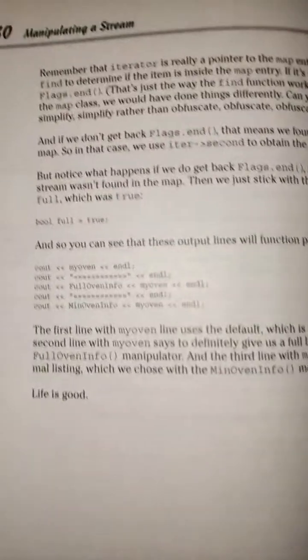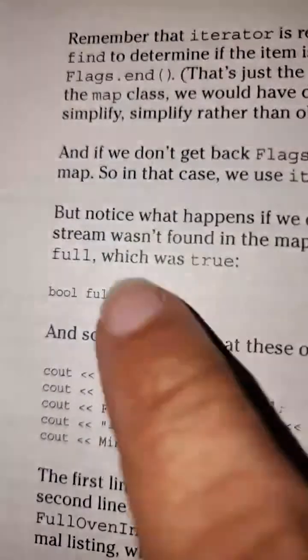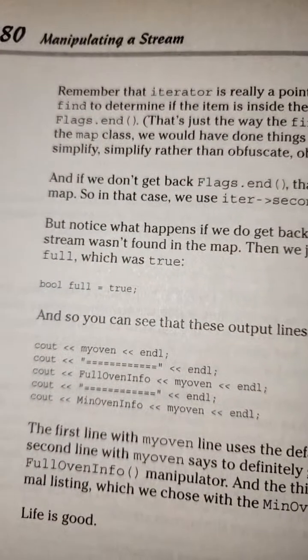Ooh, we're almost there. Okay. Remember that iterator is really a pointer to the map entry. And so we call find to determine if the item is inside the map. If it's not, find returns flags.end. That's just the way the find function works. If we'd written the map class, we would have done things differently.